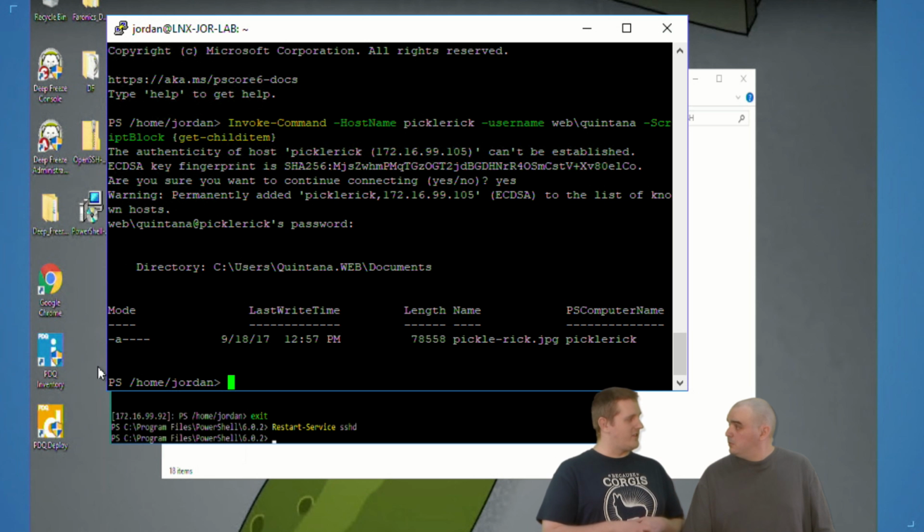Someday maybe we'll have a section in our forums or community with PowerShell scripts that we can all get together and brainstorm, do cool things. Yeah, that's a great idea.